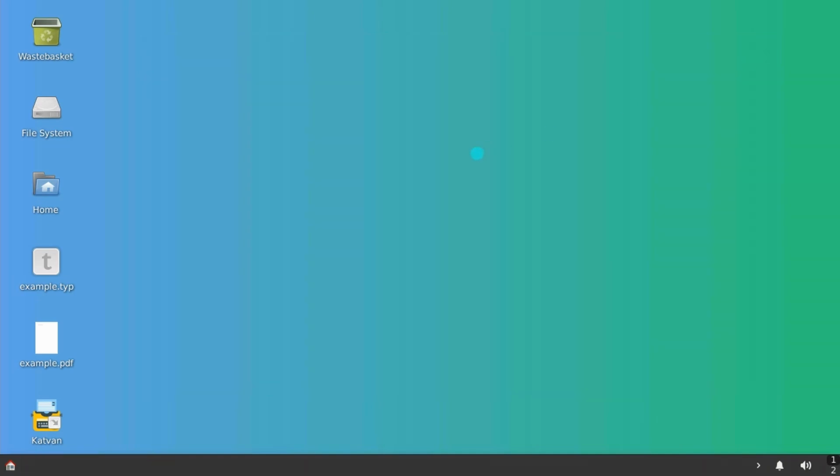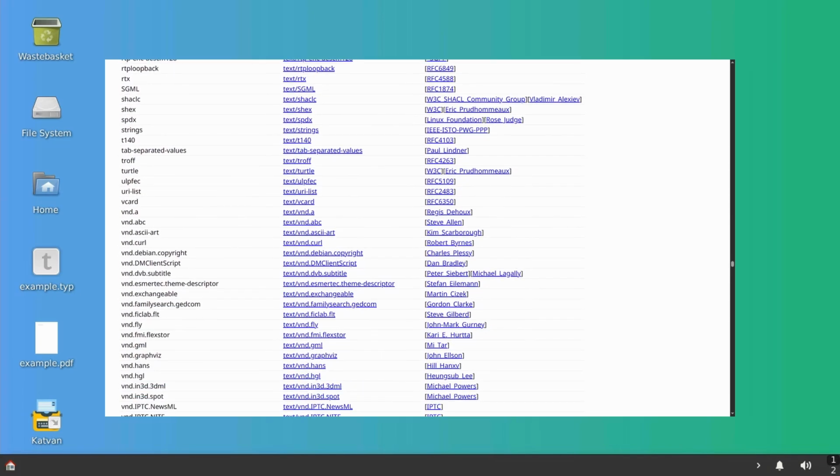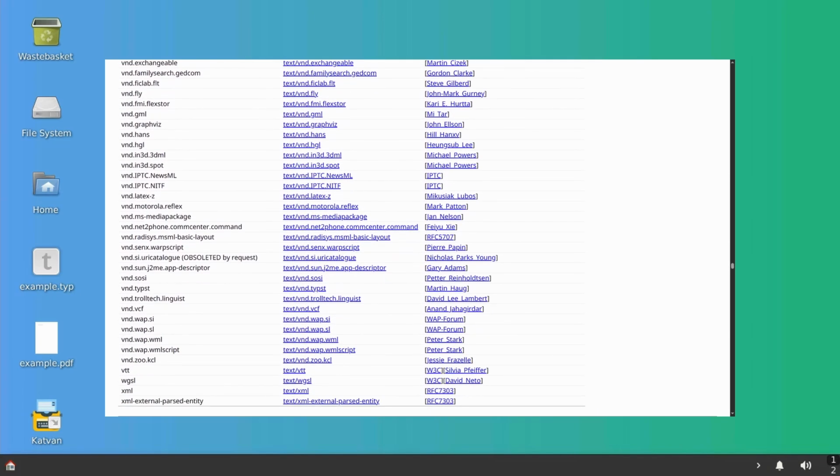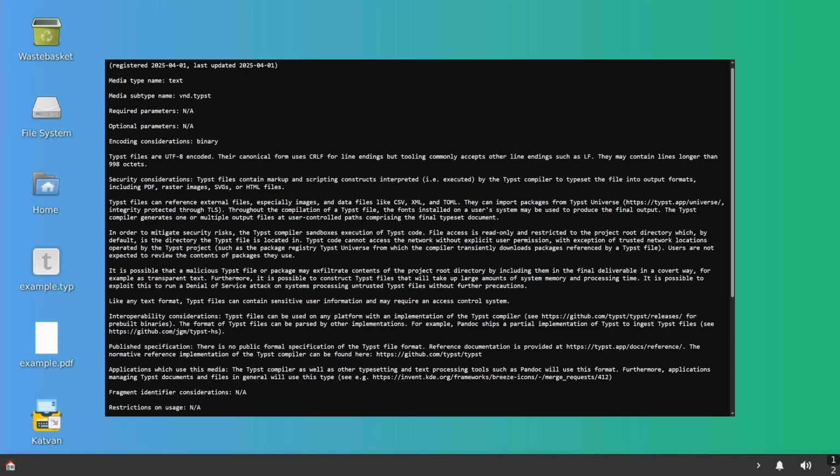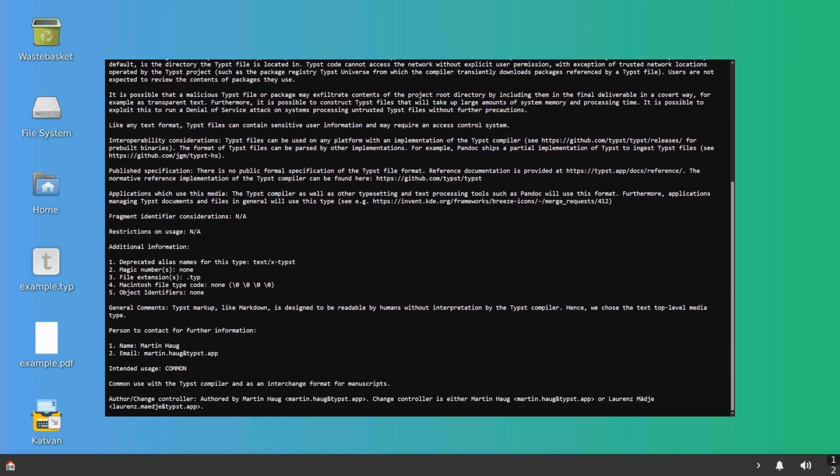I acknowledge this is a makeshift solution, more so because the official assignment in the IANA repositories clearly states that text/typst is a deprecated type, meaning we would have to use the newer version that includes vnd with a dot, for which I'm uncertain how XFCE would handle it.